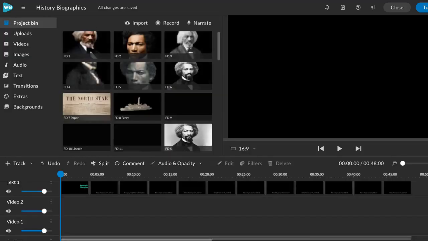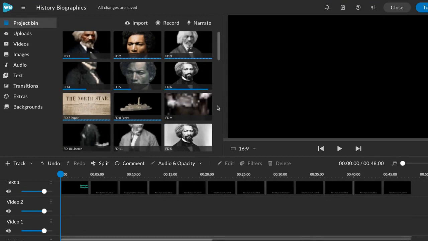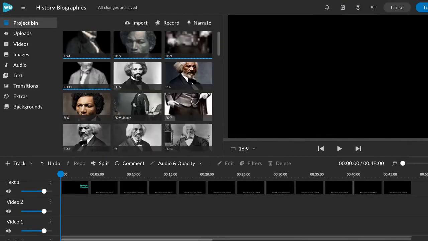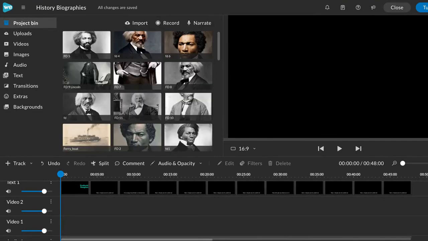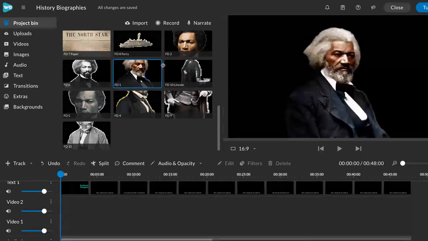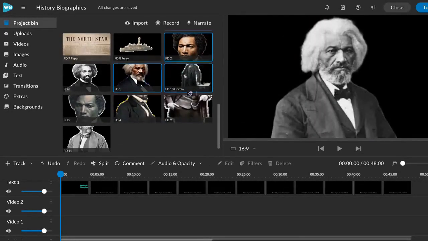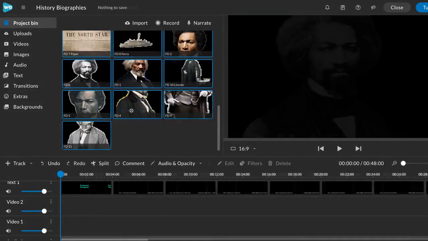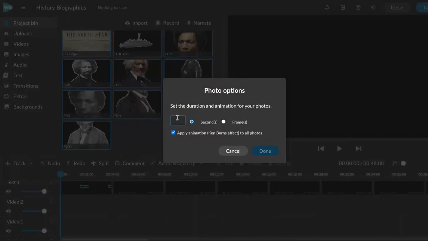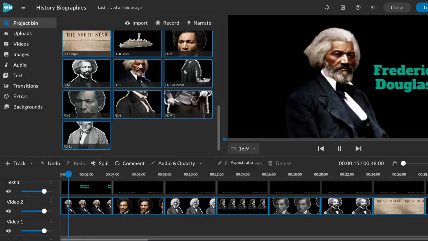And I'm going to import some new media. This time I'm going to use the same photos from my last project, but I've removed the background from these photos using a website called remove.bg. I'll hold down Command again to select multiple images, and I'll select them in the order I want them to appear in my video, and I'll click and drag them down to the video 2 track. I'll set the duration I want each image to appear. I'm going to go with 4 seconds, and then I'm going to turn the Ken Burns effect off so that these images are static and I can animate them on my own.